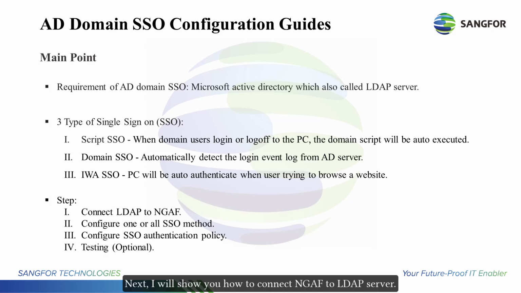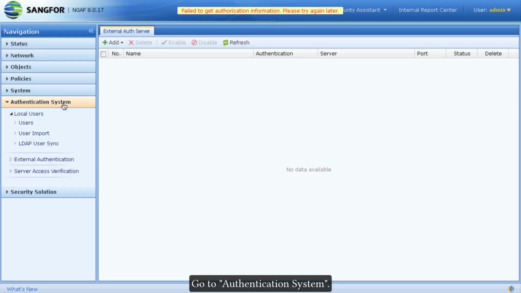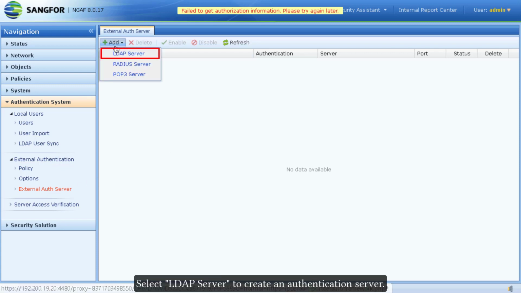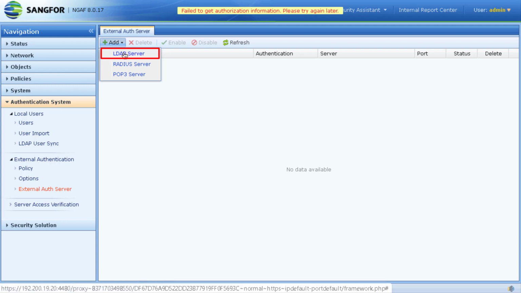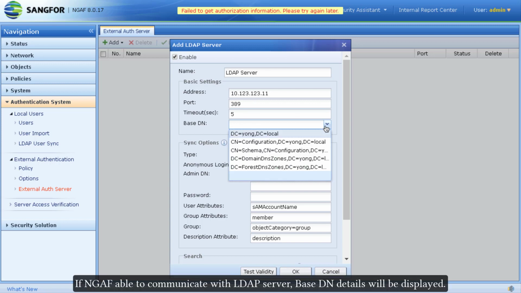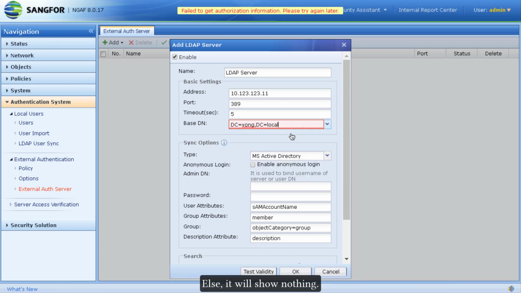Next, I will show you how to connect NGAF to the LDAP server. Go to Authentication System, External Authentication Server. Click on Add. Select LDAP server to create an authentication server. Enter the server name. Configure the LDAP server IP address. By default, port 389 will be used. Select base DN. If NGAF is able to communicate with the LDAP server, base DN details will be displayed. Else, it will show nothing.